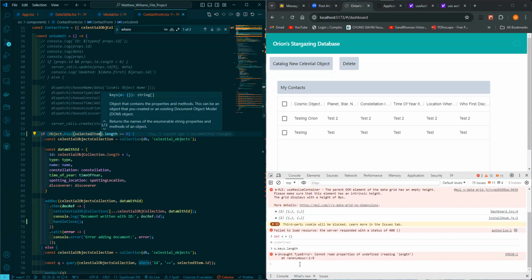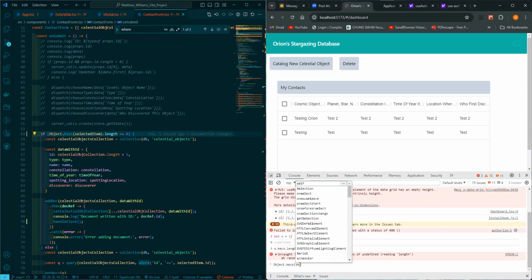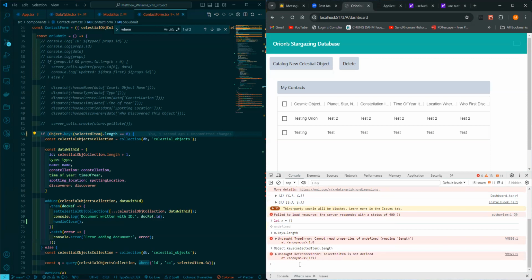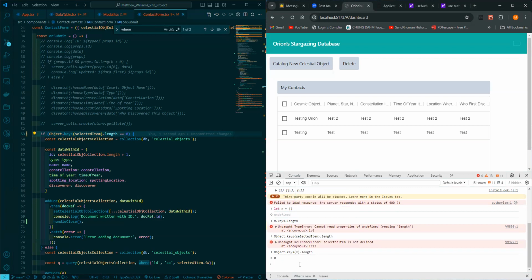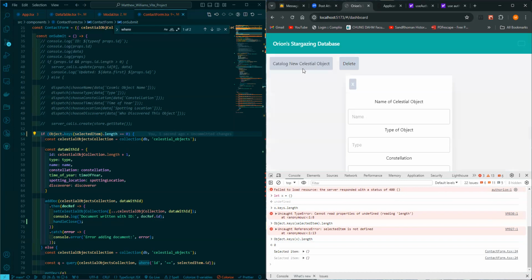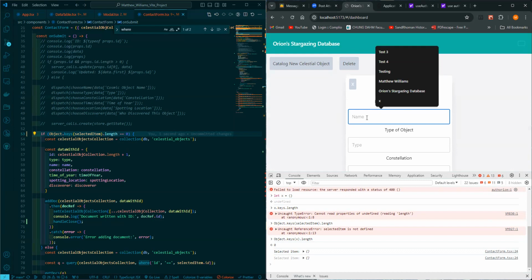Okay. So in this case, to test this out, doing Object.keys(selected item).length. In this case, it's going to be equal to not selected item. Let me change this to X within the constraints of our console here. So there we go. So we get that 0, right? So in other words, if it is empty, if there's no selected user, then we're going to go ahead and submit it. Otherwise, we're going to go ahead and update. So let's try this again. Let's do, in this case, I'll type in test3.